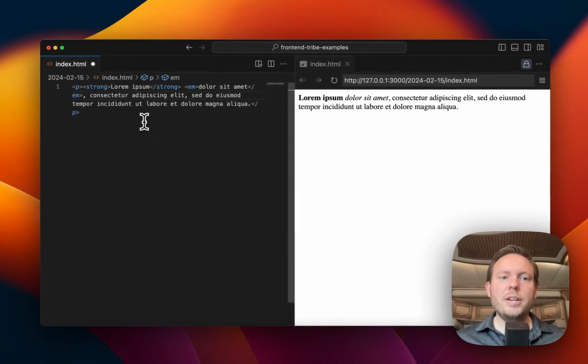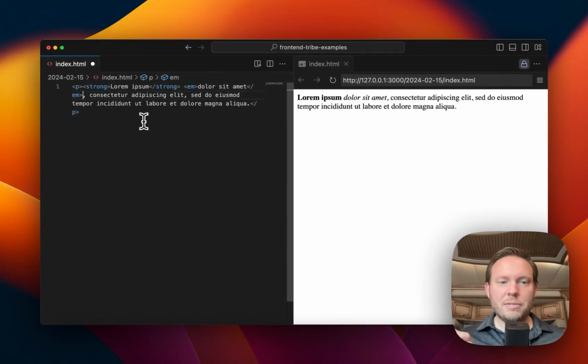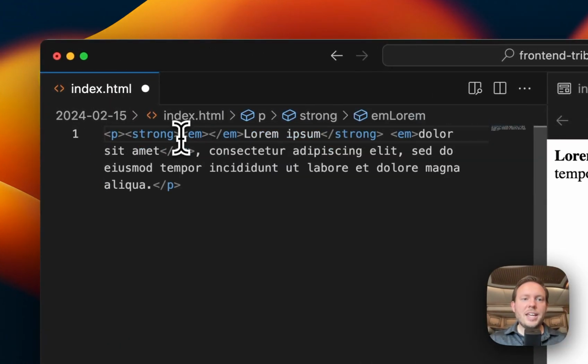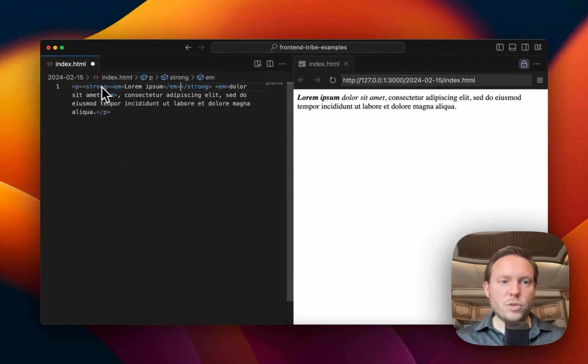Okay, so I've made lorem ipsum bold by putting the strong tag in there, and I've made dolor sit amet italicized by putting the EM tag there. What if we want text to be both bolded and italicized? We can actually nest these inside each other. So I can put an EM tag inside my strong tag or the other way around. Because these are inline tags, you can put them inside each other however you want.